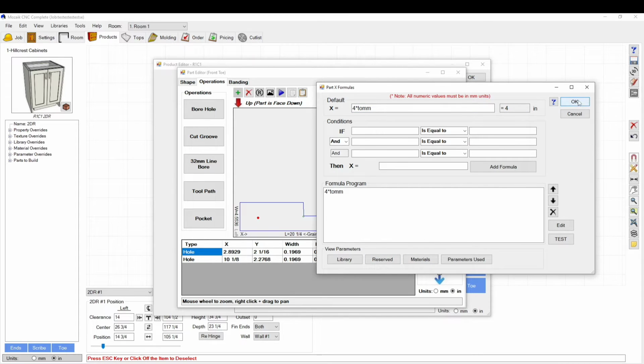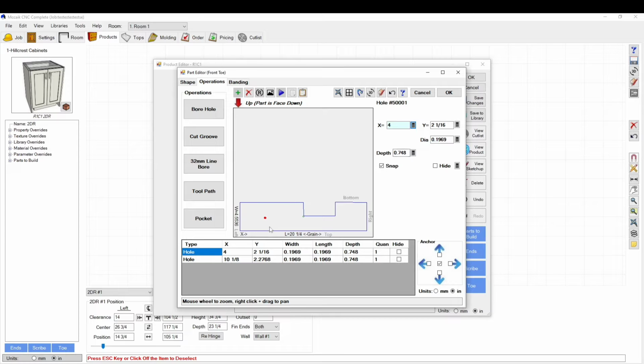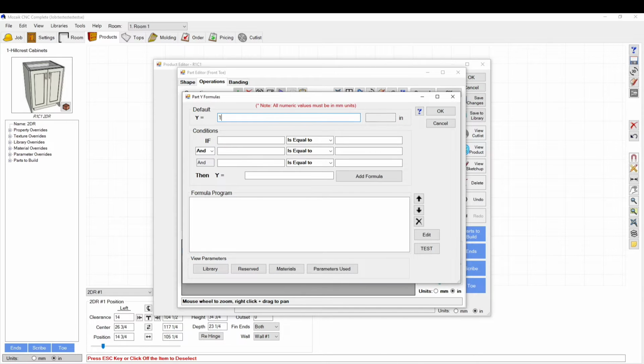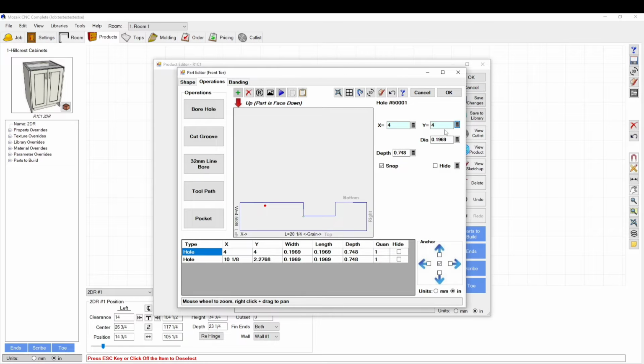So say I have one there, and I'm just going to show you this copy paste feature. So if you have that, and then you go here and you have 100 mil, let's do 4 times 2 millimeter. Okay, so now I have one hole at 4 and 4. If I copy and paste that, it puts it in that same spot and copies the formula.